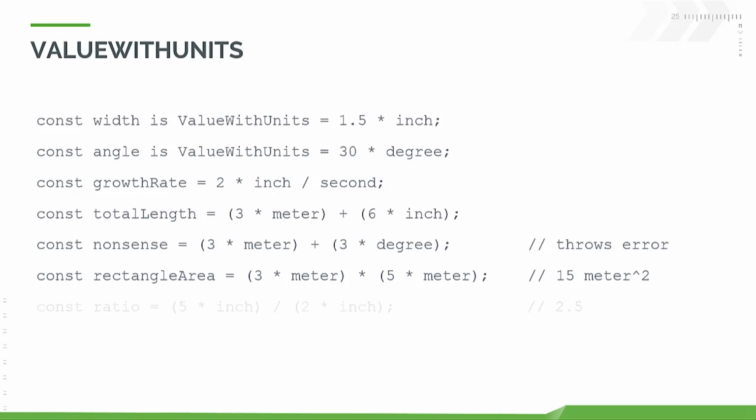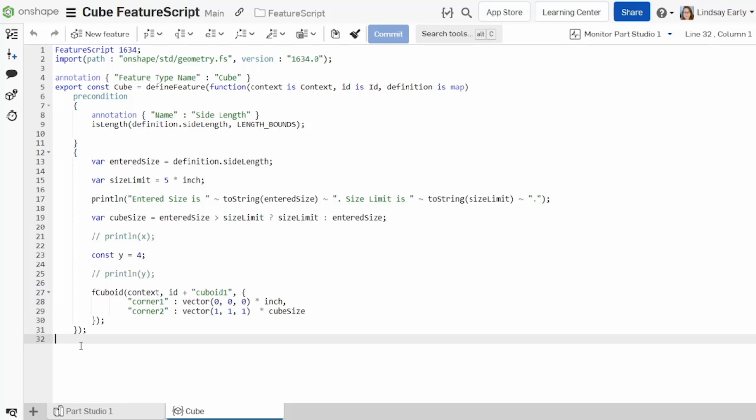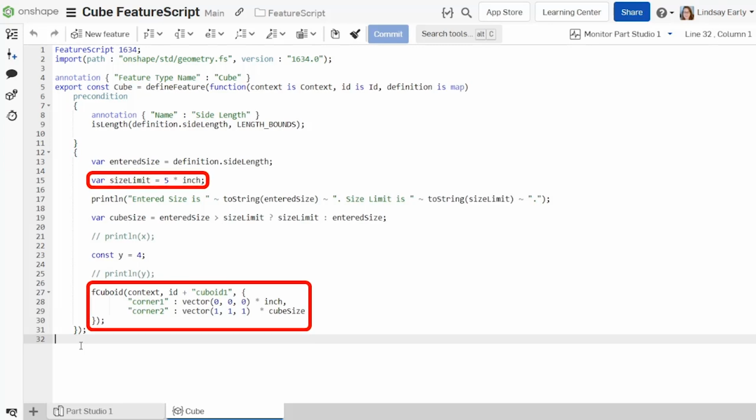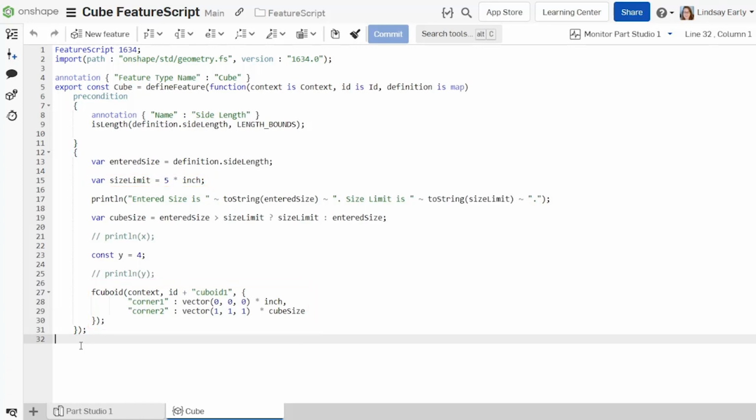If you divide two values with the same unit type, the result is a unitless number because the units cancel each other. You can also raise the power of a unit for area and volume assignments. We assign the value for size limit and the values for the vectors in the f-cuboid function. Both corners in the f-cuboid function need to be vectors where each value is a value with units. The first corner is multiplied by inch because the vector doesn't contain units. The second corner didn't need it because the cube size variable already had units.